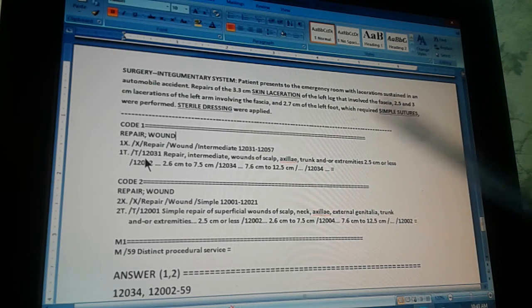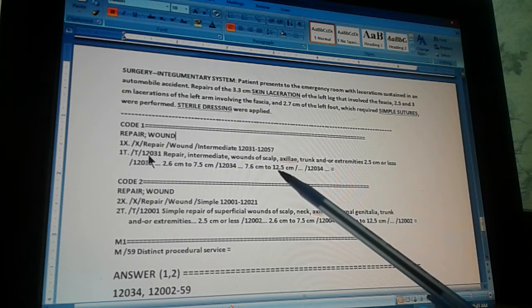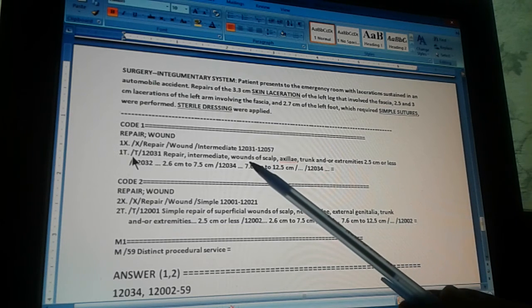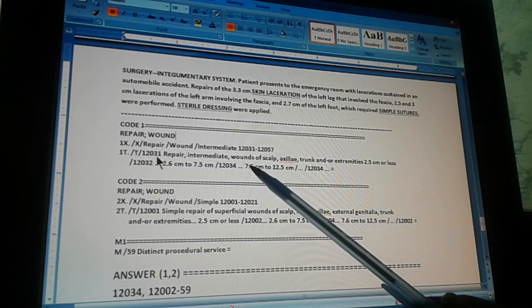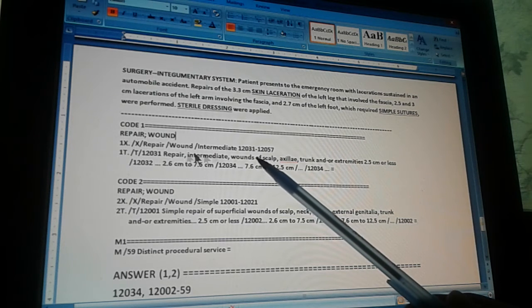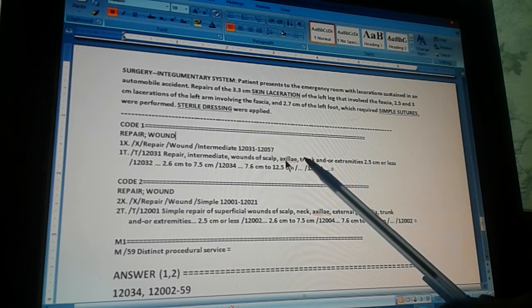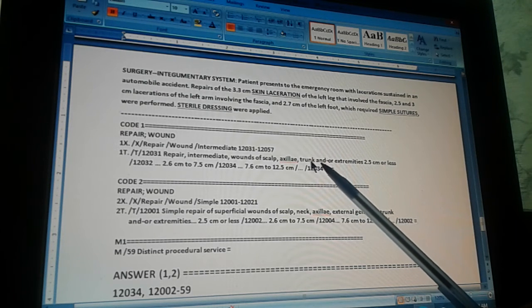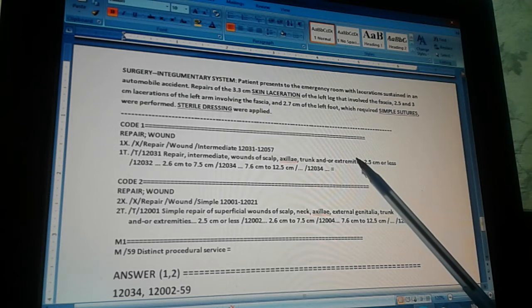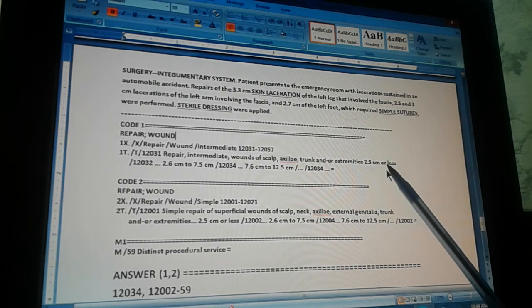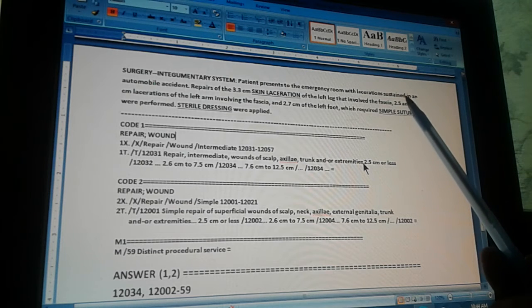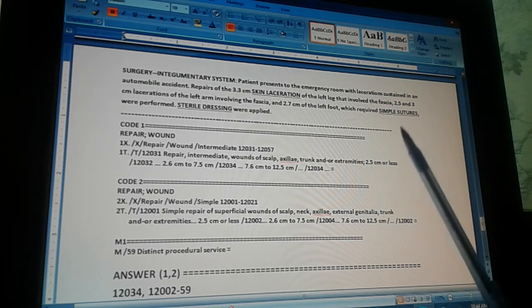So we start with the first one. What is the first one? 12031. What is that? First we go to tabular, then we go to 12031. And that's repair intermediate wound scalp, axillae, trunk, or extremities. In our case, it's extremities. 2.5 centimeters or less. But in our case, we have to add them all up, so it's like 8.8. So this is not it.